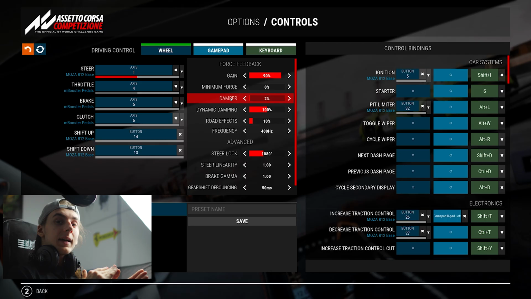Damping just smoothens out all of the effects, so if you go over a curb, for example, you won't get a harsh spike in force feedback. Now, in a lot of cases, those top three are about the only ones that you change, especially on MOZA wheelbases if you're on the correct profile. Now onto the advanced tab.